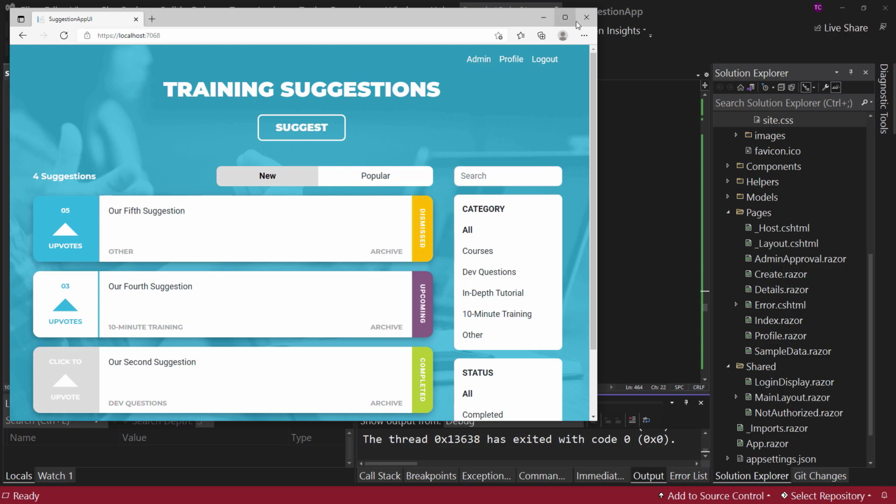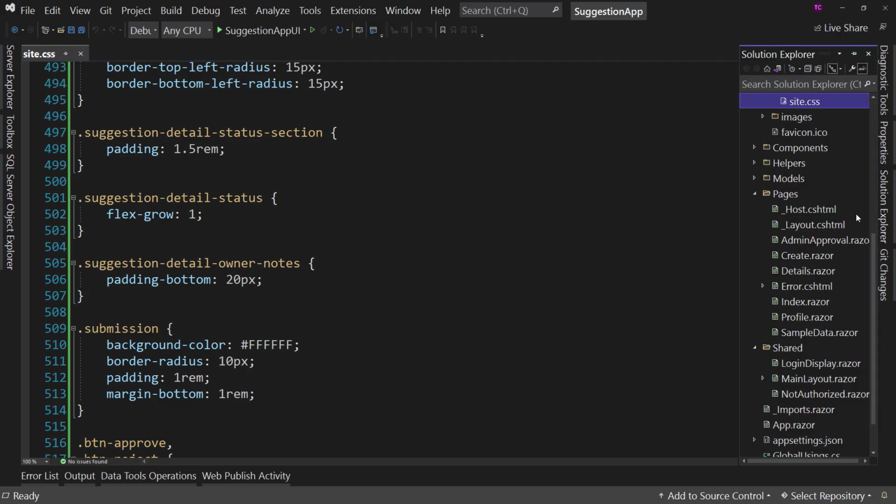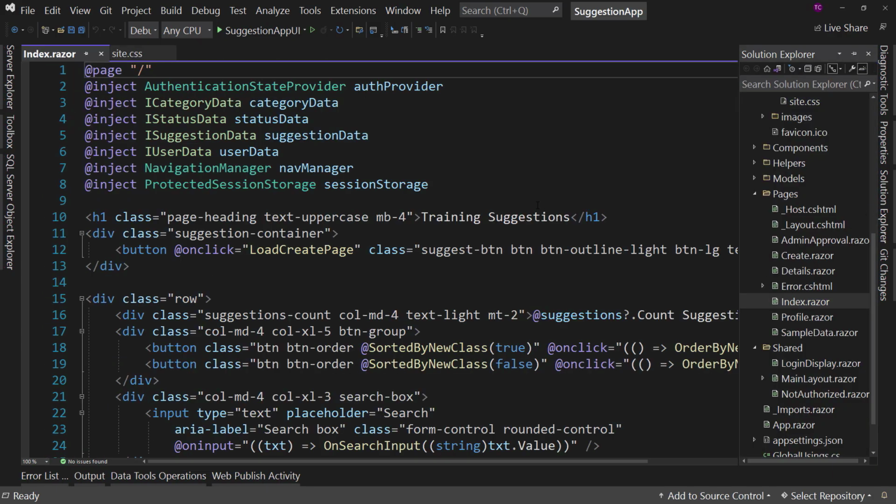So next up, we're going to tackle the suggestion page, or the index page with all the suggestions. We're going to rearrange how the status and category are displayed. Let's start by changing up how statuses and categories get displayed. So let's go to the index page.